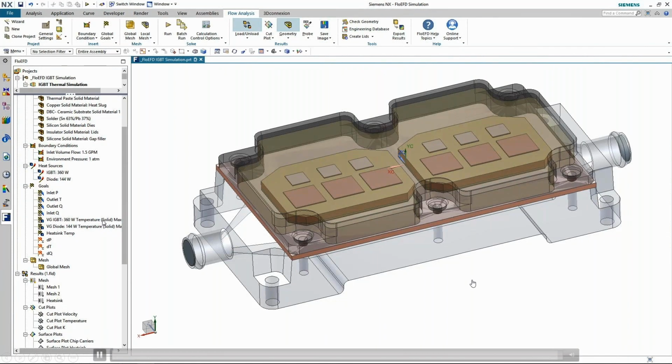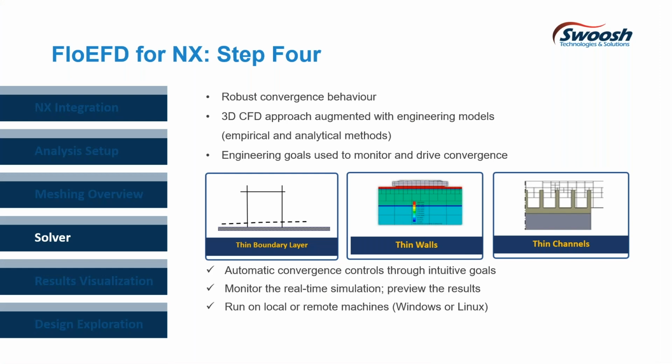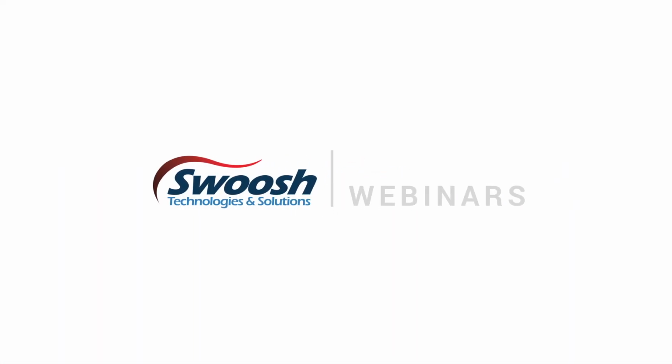So this particular model, of course, we don't have time to run it here, but it takes about 20 minutes to solve. So let's move ahead and take a look at what this looked like when we got this done.